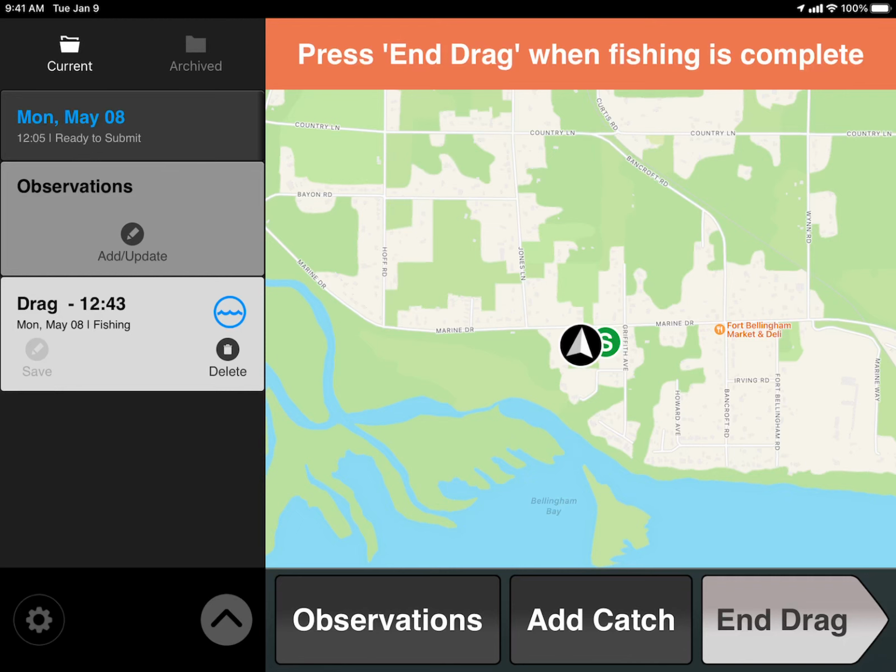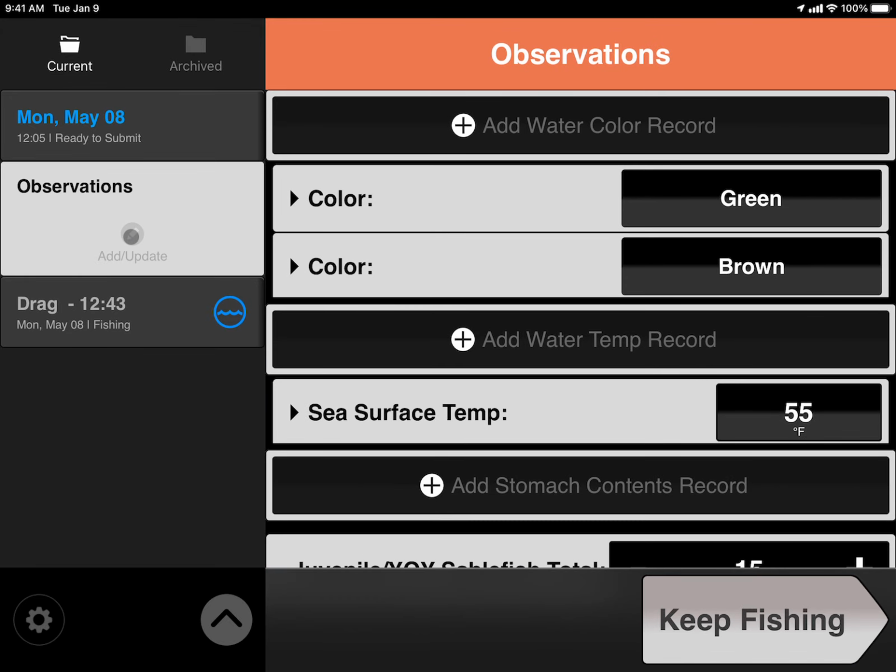In this video, we're going to talk about how to add stomach contents observations. At any time during your trip, it does not necessarily have to be while you're actively engaged in fishing, you can, as always, add observations about water temperature, water color, stomach contents, etc. by tapping the observations button down here if you're in the middle of a drag, or going up here and tapping Add Update in the observations event on the left-hand side. I'll go ahead and tap the Add Update button.